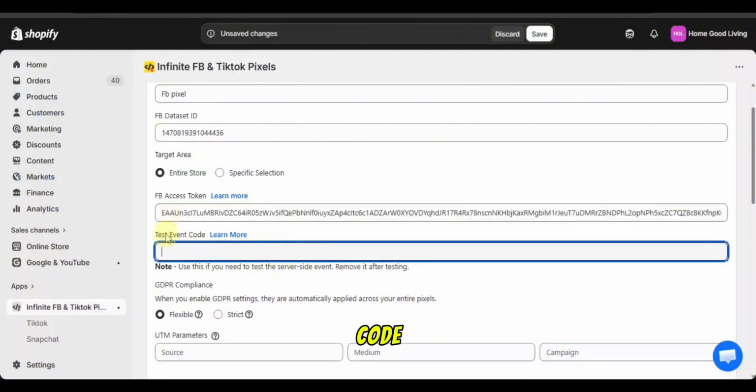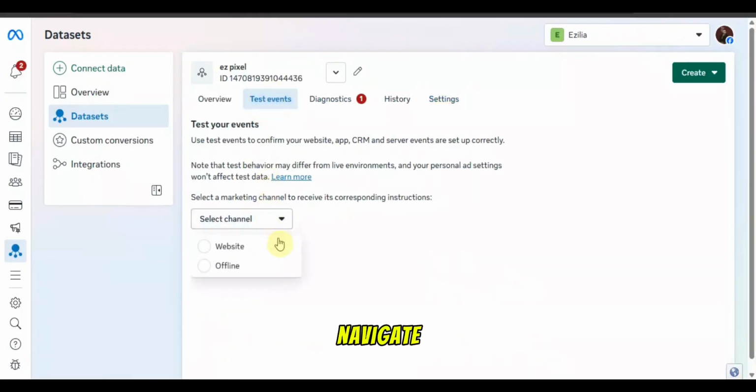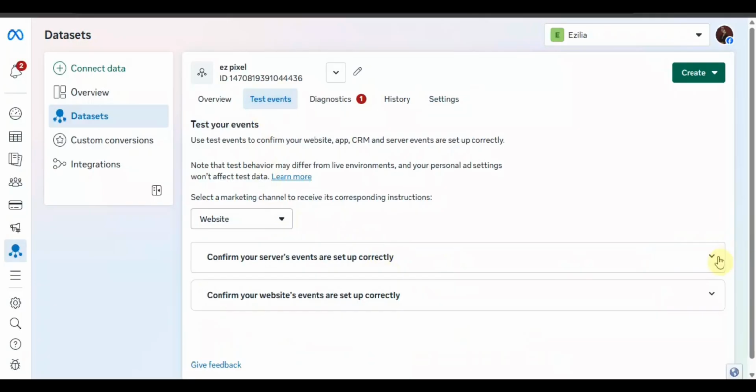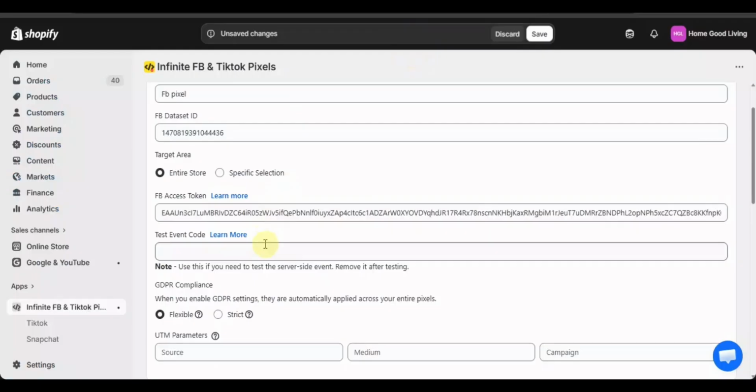For the test event code, keep in mind that this is only used for testing purposes. It should not be used permanently. To get the code, go to your Facebook business account and navigate to Test Events. Copy the test event code and paste it into the required field for testing.